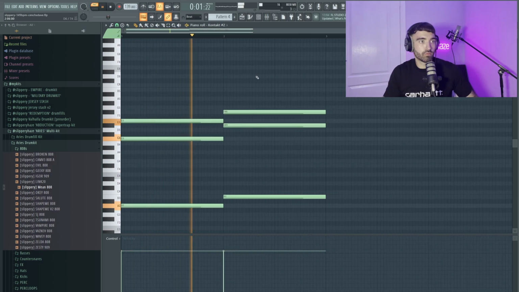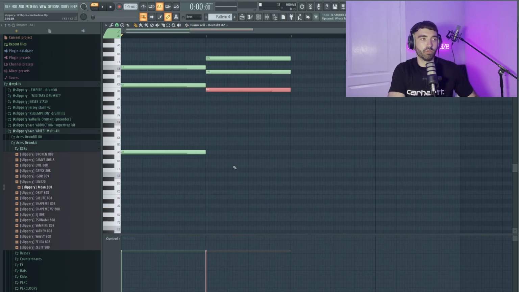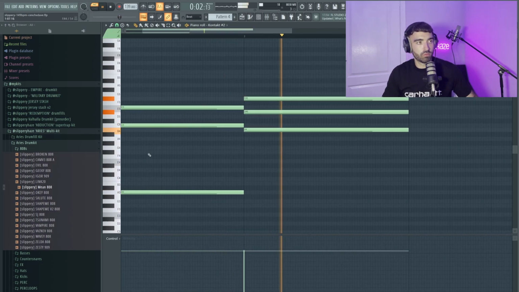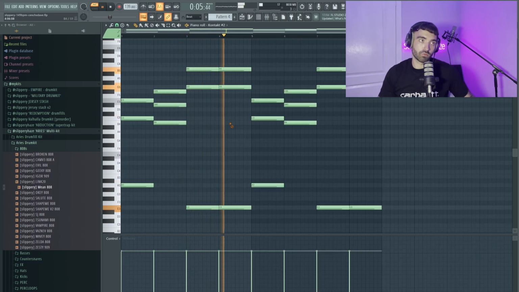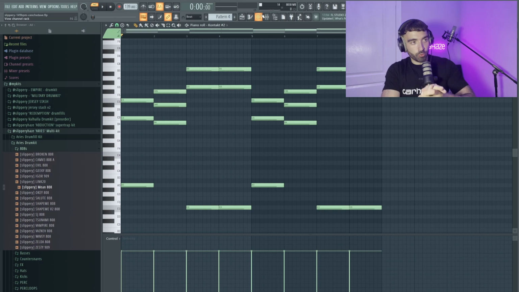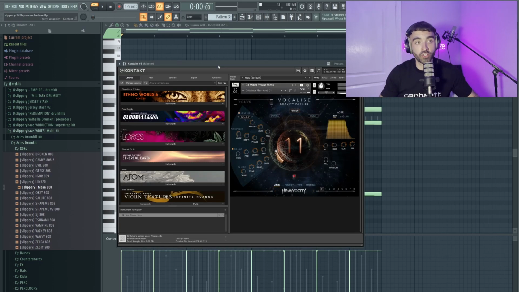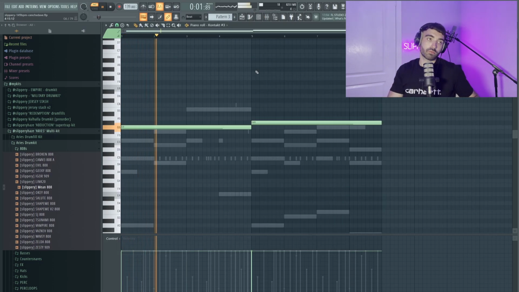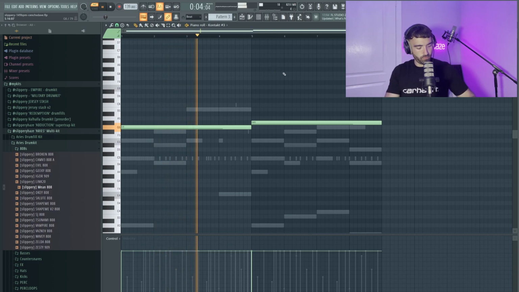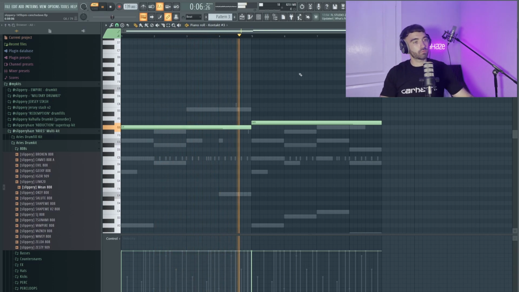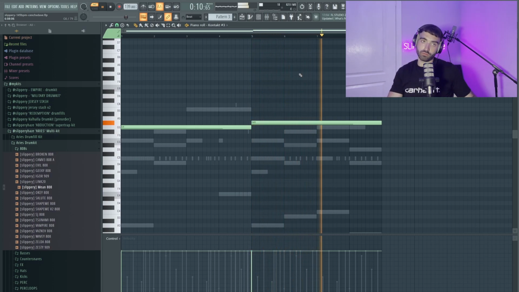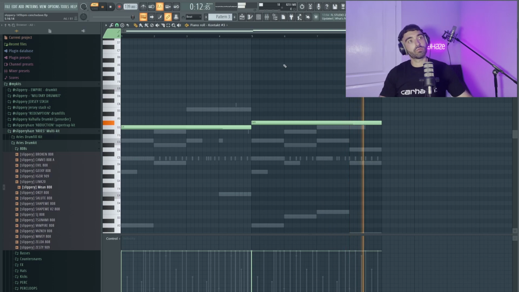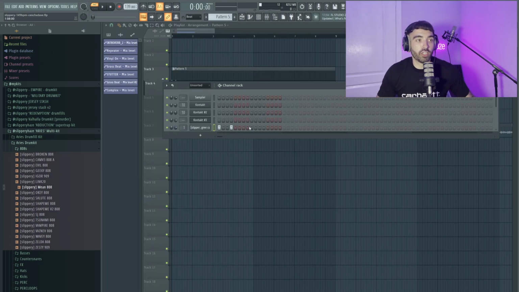Should probably put that up. And then followed by the E minor chord. We then also hear a vocal come in, so you best believe we're going into Vocalize too. We then need to put in some kind of like drill hi-hat pattern, nothing too crazy, I don't believe.